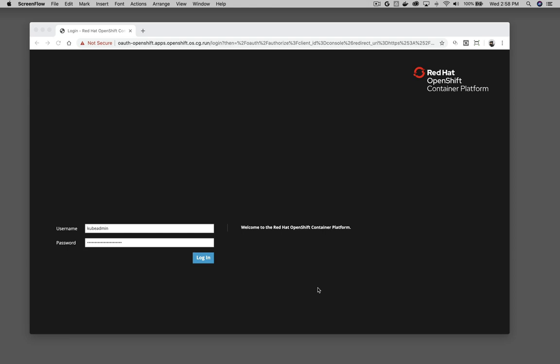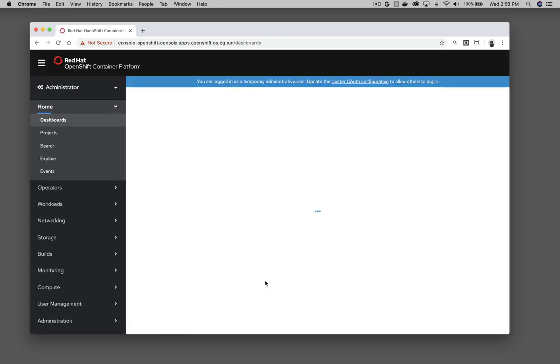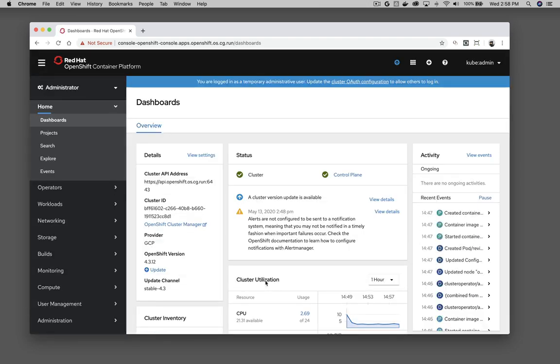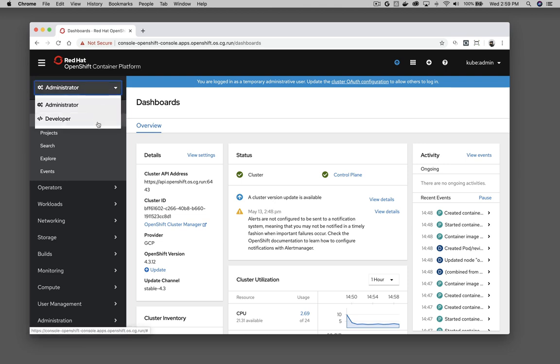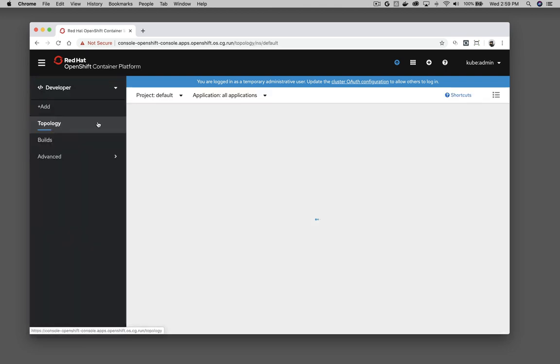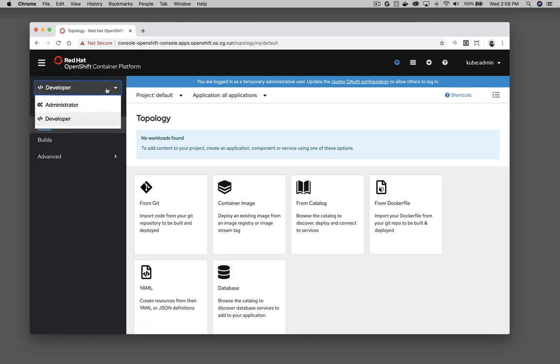All right, so we're going to take a little tour of OpenShift and see what's going on there. So I've got an OpenShift platform set up on GCP right now. Go ahead and log in. So the first thing you'll notice is that there's a couple different views in here on this dashboard. There's an administrator view, and then there's also a developer view. And then you can switch back and forth between the two of those.